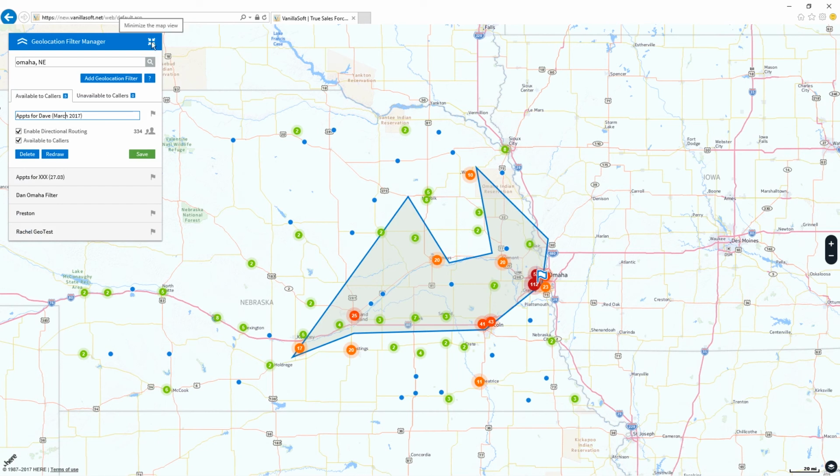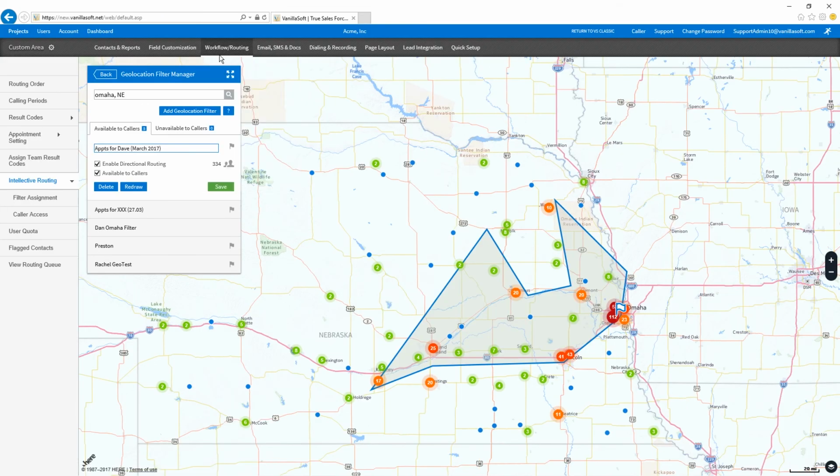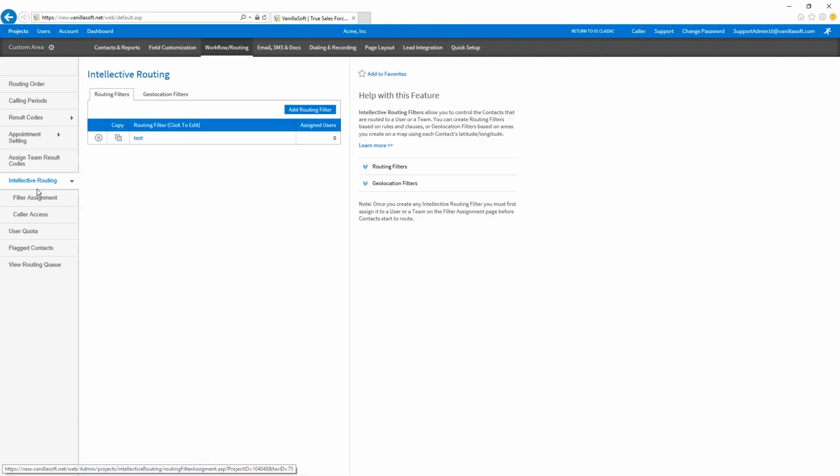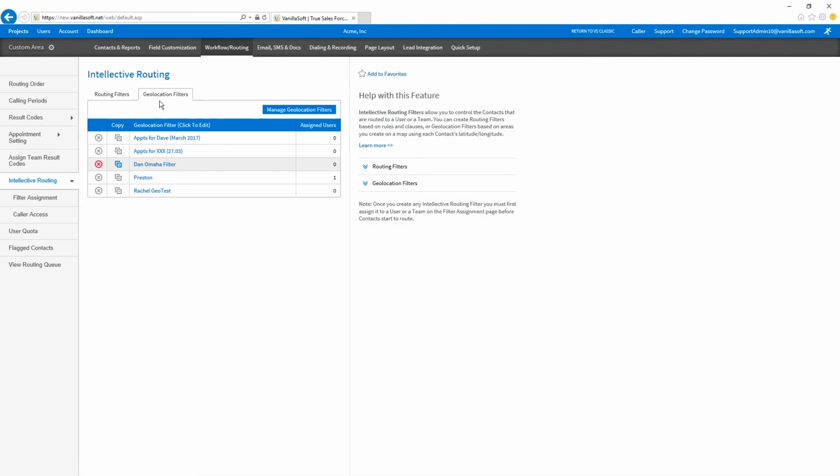So I'm going to go ahead and reduce the size just so I'm back in my menu. This brings my menu back, so I'm out of the full screen mode. And now that we have this created, so again, if we go back to the main Intellective Routing page here, under geolocation filters, we now see that Dan Omaha filter is there.